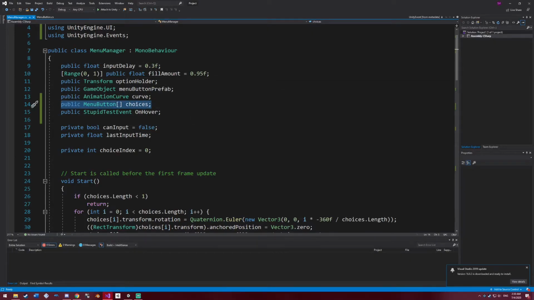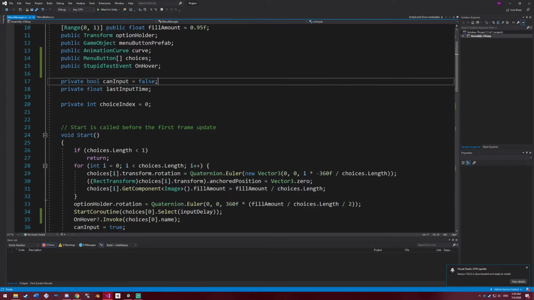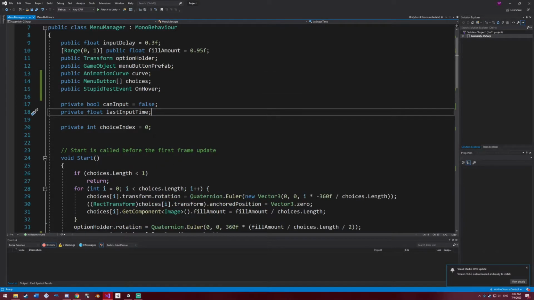This is the array for the options that we assign in the inspector. This I will talk about later as we get towards the end of the tutorial. And then some private variables to handle input. So whether or not the player can input at this very moment, you could maybe add methods in to change this based on game states in your own games. But for now, this is just here to show.